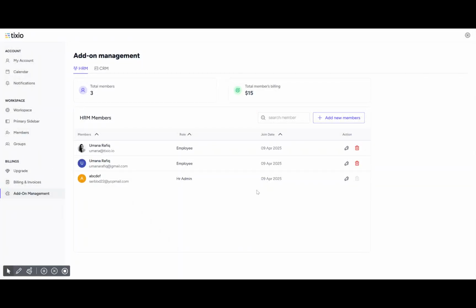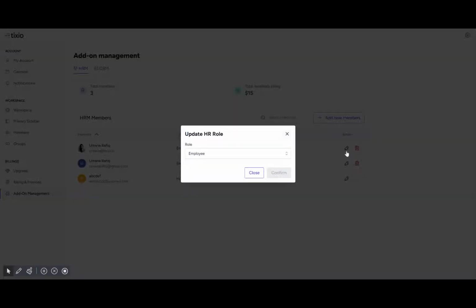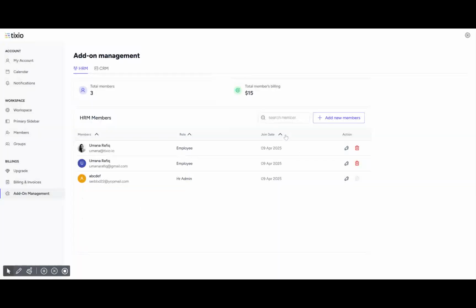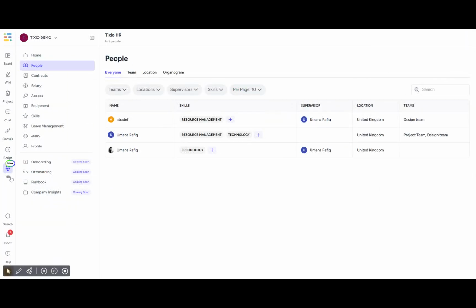And thus, when the members are there, you can edit their role as an employee or HR admin. There are only two roles right now, but in future there will be more roles. For now, we have HR admin and employee roles. As an employee, you only get limited access to Tixio HR, but as an HR admin, you get access to all the features of Tixio HR where you can configure things for your employees. So once you're done with that, let's get back to Tixio HR.